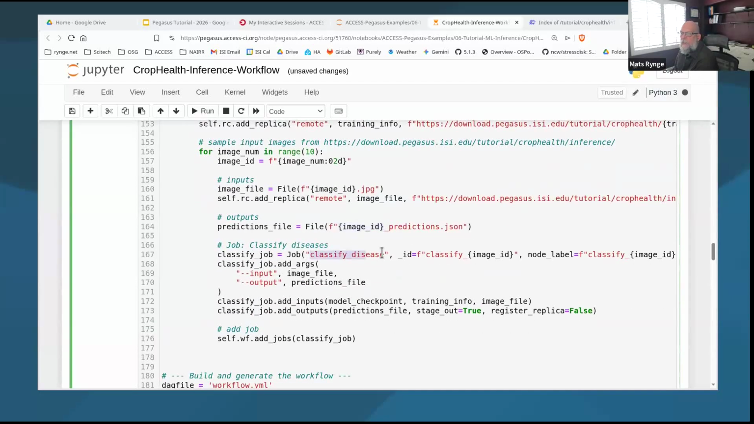The job itself, classified as Cs. And you can see here, I don't say anything about what script or what container to use. This is just the logic of running this tool with these arguments, with these inputs and outputs. And you can see the inputs here are the model checkpoint and training info. So this is everything that we need to do the inference, and then we have the image file.